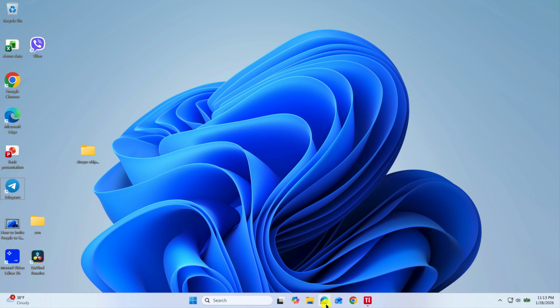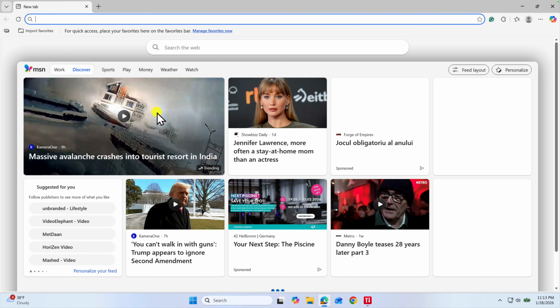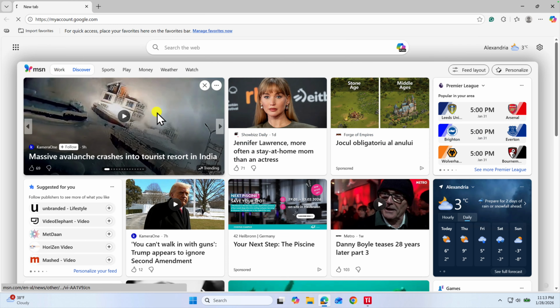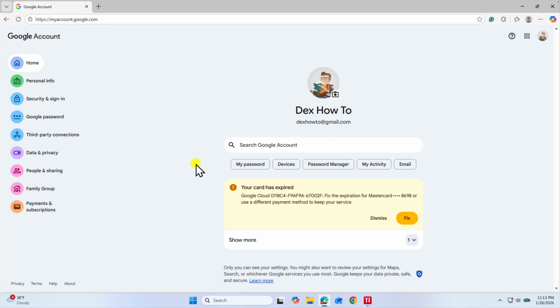The most powerful tool for this is Google's device management page. Think of it as your account's command center, and learning how to use it is a must-have skill for modern life. Let's walk through it. First, open any web browser, Chrome, Safari, Firefox, it doesn't matter. In the search bar, type myaccount.google.com and hit enter. This will land you on your Google account homepage.